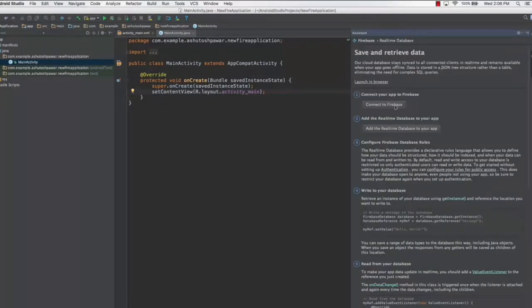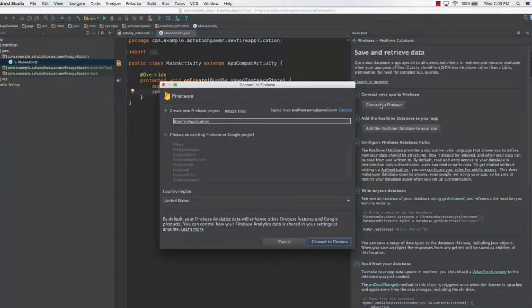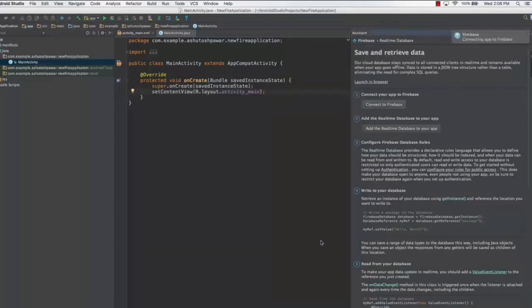So the first thing which you need to do is that you need to connect your app to Firebase. So you need to click this button right here, and this is actually an automated process. Earlier this used to be a manual process wherein you have to copy some code from there and paste it in your application, but later Firebase and Android Studio added this functionality wherein you could just click a button and connect your project to Firebase. So here we will select create new Firebase project, and you will name it as new Fire application, which is nothing but the name of your application itself, and click connect to Firebase.